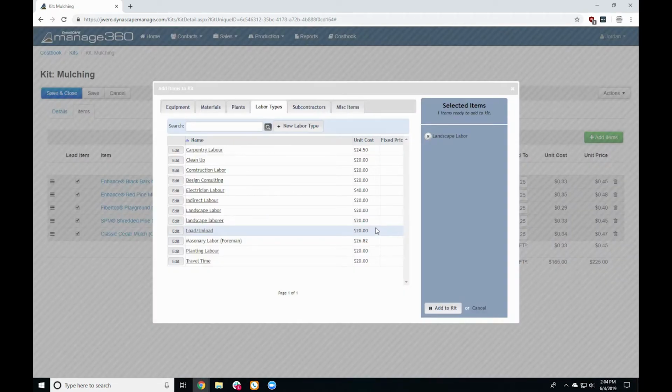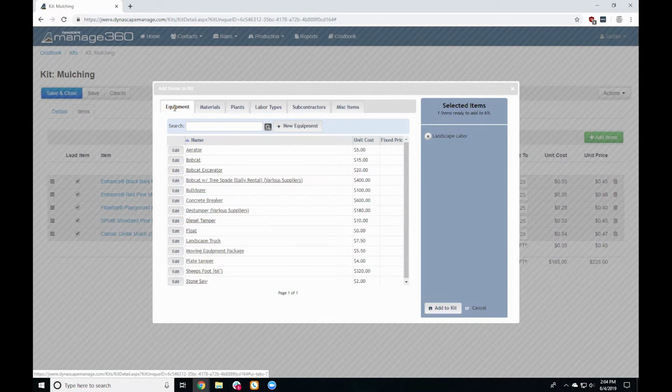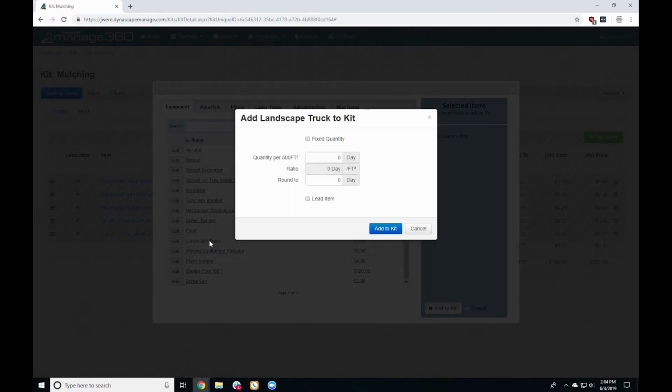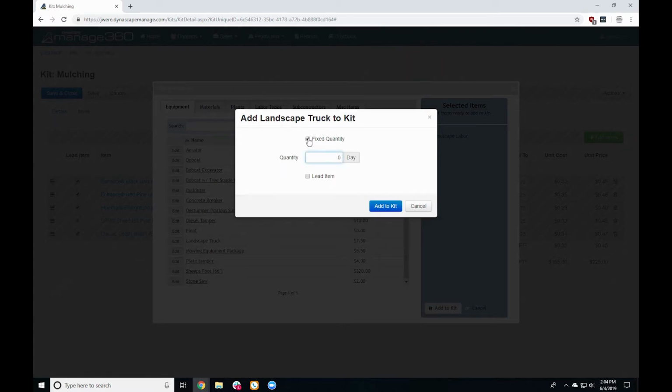So I'm going to add some labor. And I said I'd give you a fixed quantity example. So let's pull up a truck. How about the landscape truck? So my crew's bringing along the truck with them, fixed quantity, because it doesn't matter how much mulch I'm laying down. I'm only bringing one truck. And I want to charge for, let's say, half a day or even a full day of the truck.